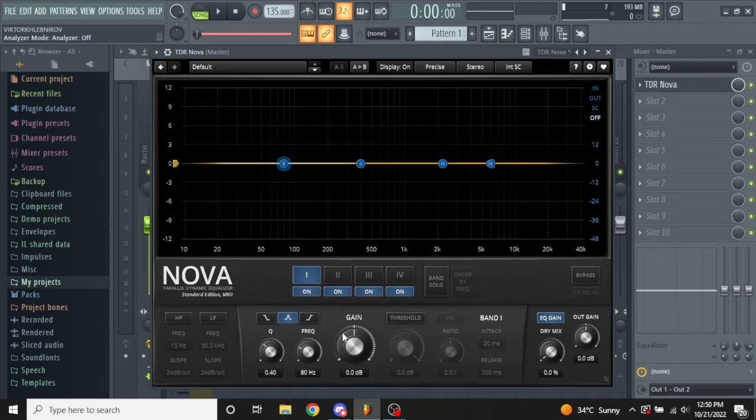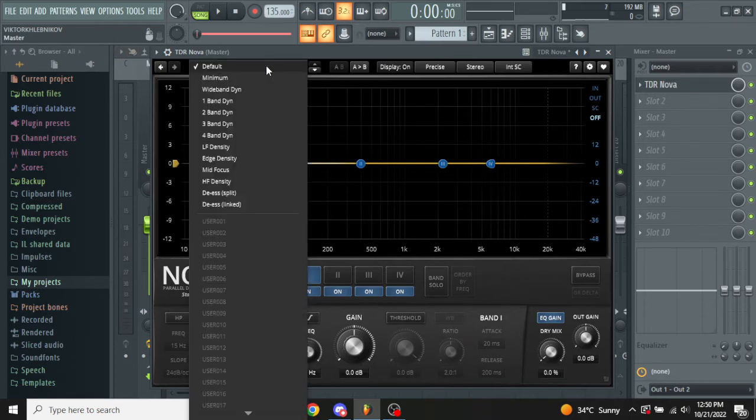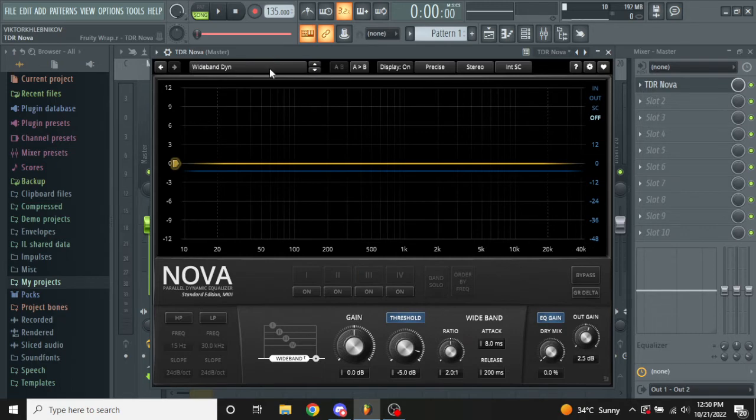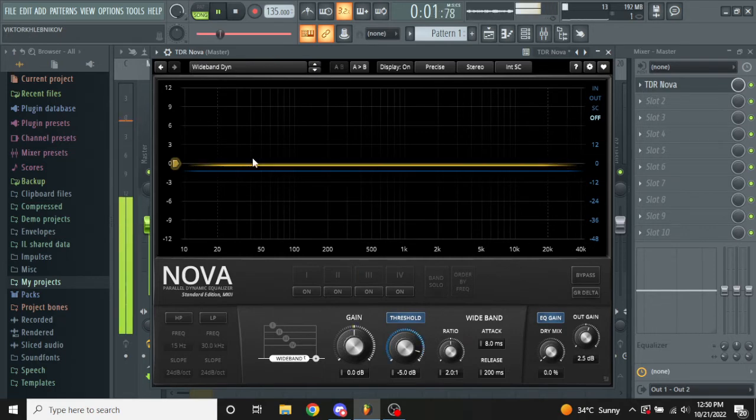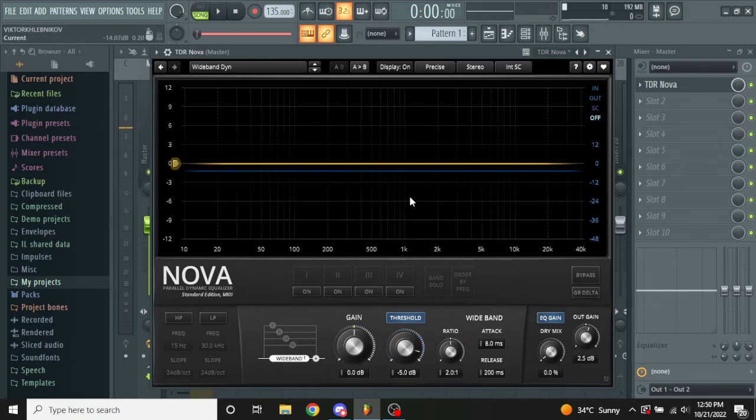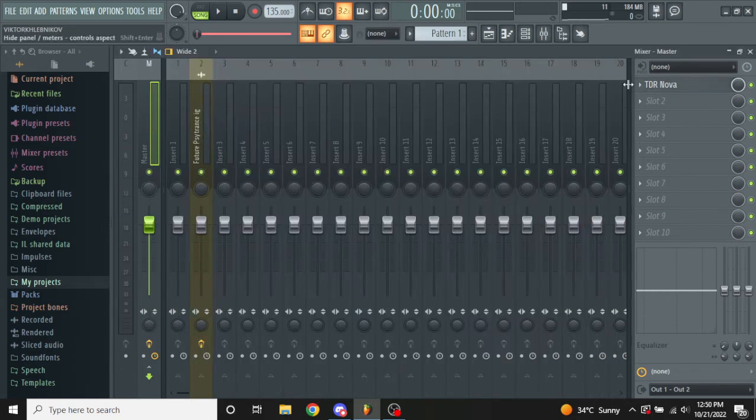Okay, so this is all for the dynamic EQ, where you can set a threshold or a ratio for your compression or something. This is a really weird EQ to be honest, and I haven't used it. Let's look for the presets. Okay, so wideband dynamics. So it is not showing the sides, but it is detecting the sides.